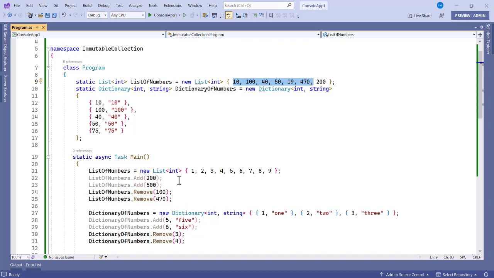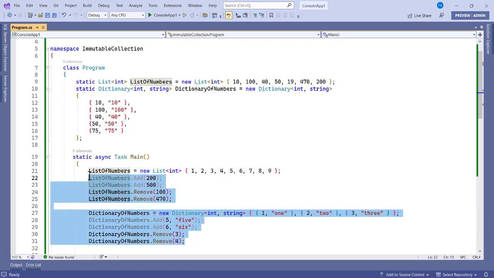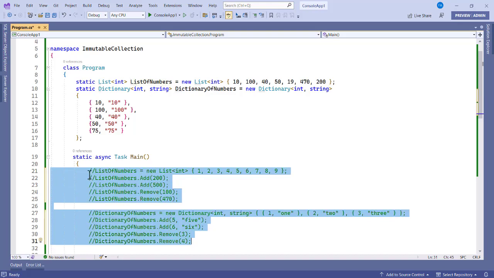Okay, now let's skip this. I want us to comment this and also comment this. So let's comment the two here. Control K, Control C is the comment shortcut, or you can just use this to comment it.